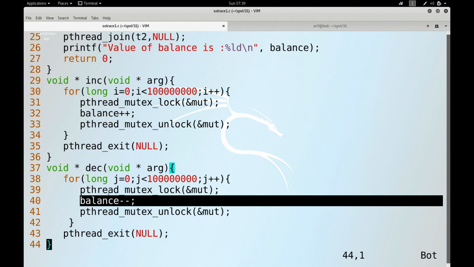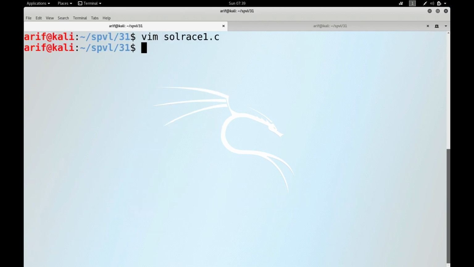So above and below the critical section, I have sandwiched the critical section with the lock and the unlock function calls. Before entering the critical section, the thread is locking this mutex, and after exiting from the critical section, it is calling the unlock function. And the same is happening over here as well. Let us compile and run this program now and see if the race condition still exists or not.